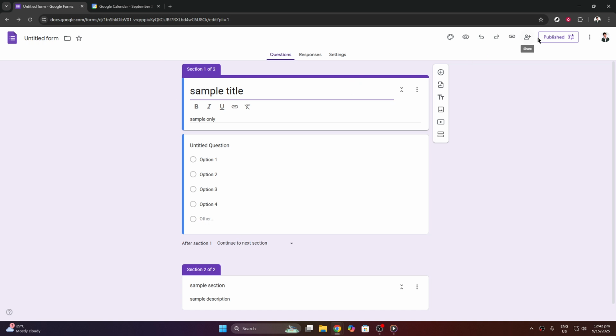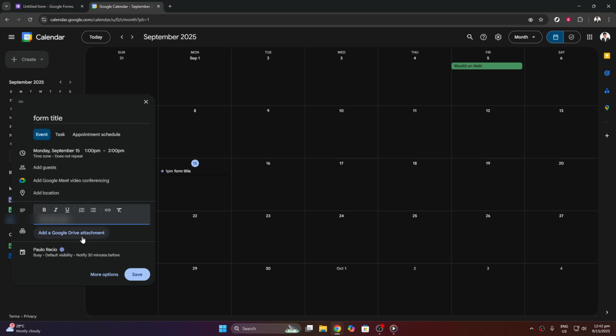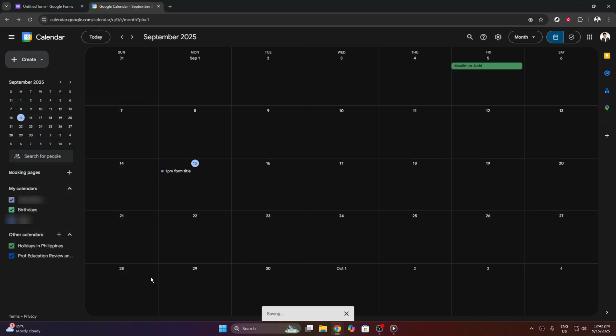Once all your details are in place, it's time to ensure everything is saved. Look for the Save button at the top or bottom of the Event Details window and give it a click. Saving your event ensures all changes and additions are recorded and everything is good to go for your attendees.